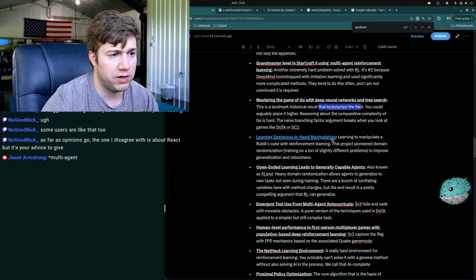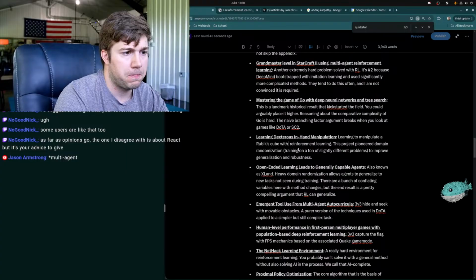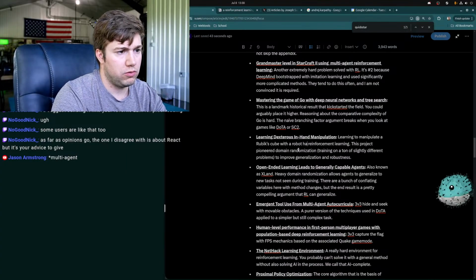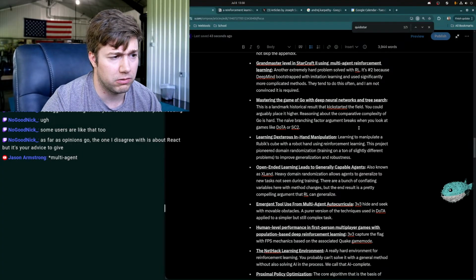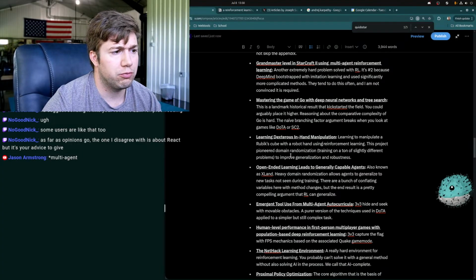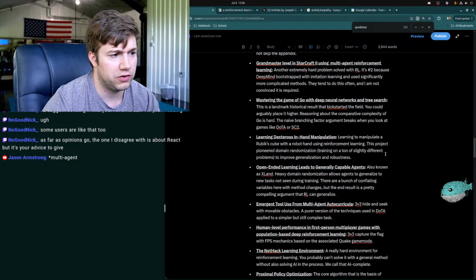Learning Dexterous In-Hand Manipulation. Learning to manipulate a Rubik's Cube with reinforcement learning with a robot hand. Kind of jumped the gun there. This project pioneered domain randomization: training on a ton of slightly different problems to improve generalization and robustness.